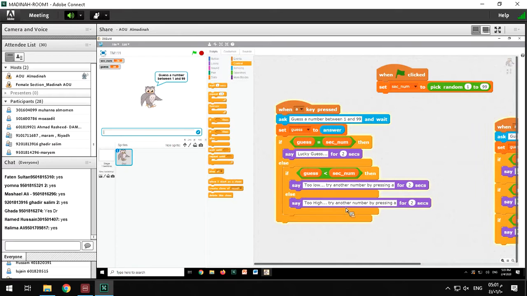Let's say I enter 20. It says too low. Guess another number. Let's say I enter 26. It says too high. Guess another number. Let's say I guess 24. So it says lucky guess. Fine.